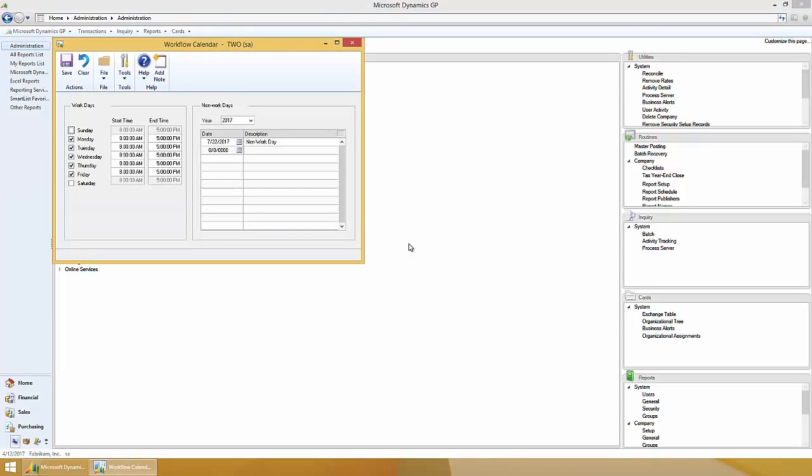Each step in a workflow can be given a time limit which calculates a due date time by which the task must be completed. The workflow calendar allows users to define standard working hours for a company and holidays. For example, if a task with a time limit of 8 hours is assigned at 4 o'clock on Friday afternoon, and the company's working hours are Monday to Friday, 8 a.m. to 5 p.m., then the due date time for the task is set for 3 p.m. the following Monday.